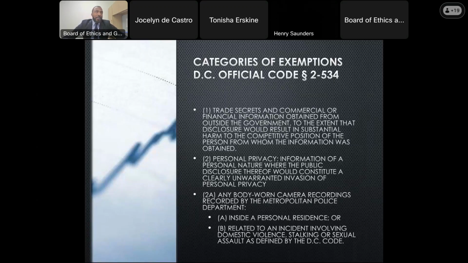Categories of exemptions. And these are contained at DC Official Code Section 2-534. 1, an exemption for trade secrets. And these are commercial or financial information obtained from outside the government to the extent that disclosure would result in substantial harm to the competitive position of the person from whom the information was obtained. 2, personal privacy. Information of a personal nature where the public disclosure thereof would constitute a clearly unwarranted invasion of personal privacy.